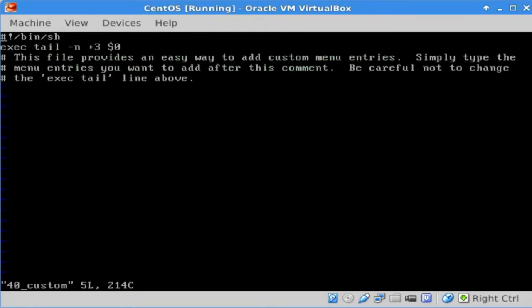Go ahead and modify that file, and what we're going to do here is put in set superusers=, and then you can choose a username. I'm just going to use root. You can put anything here. You could put Jason, you could put Bob, you could put admin. This is not operating system related. This is for the bootloader.